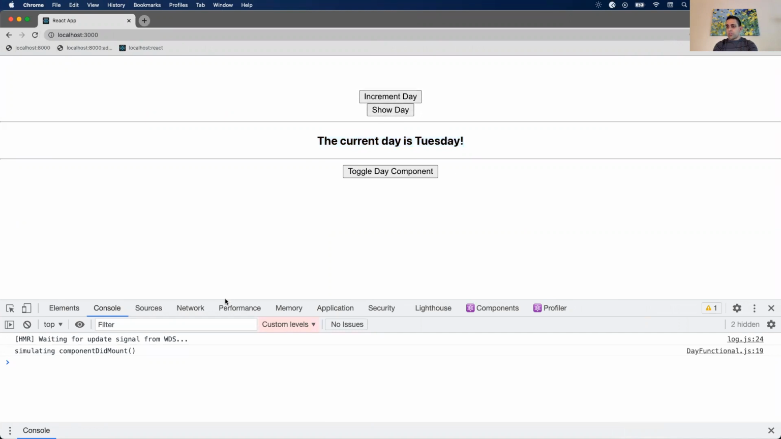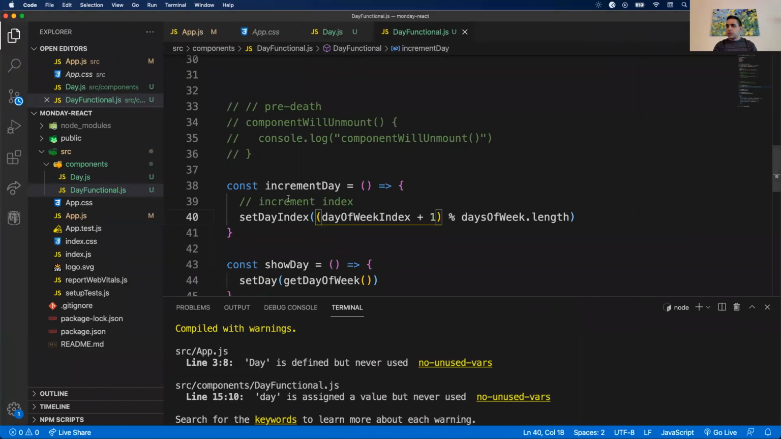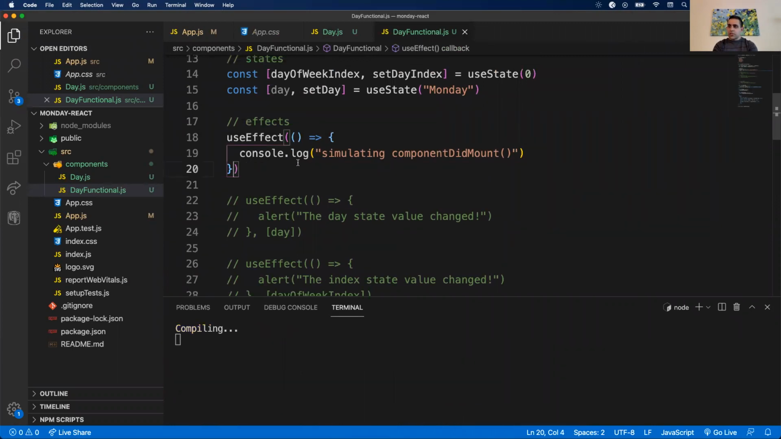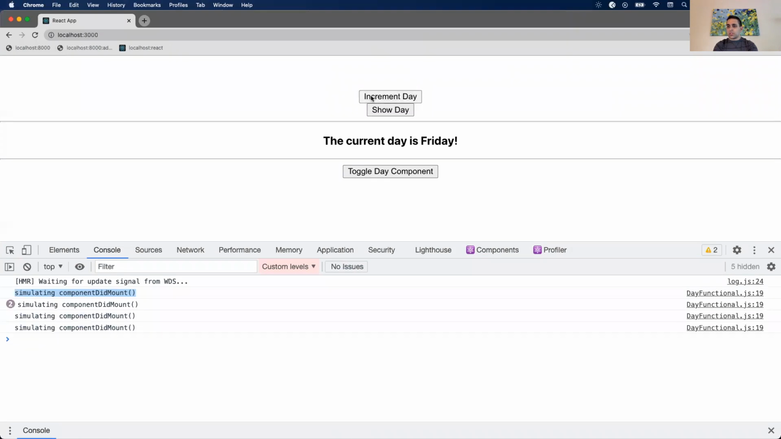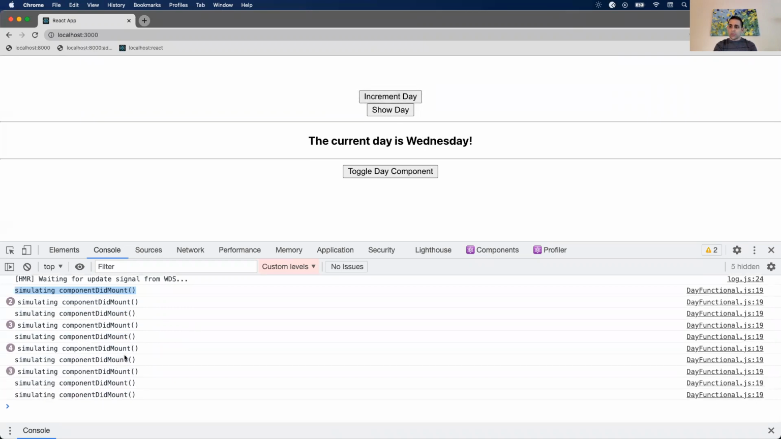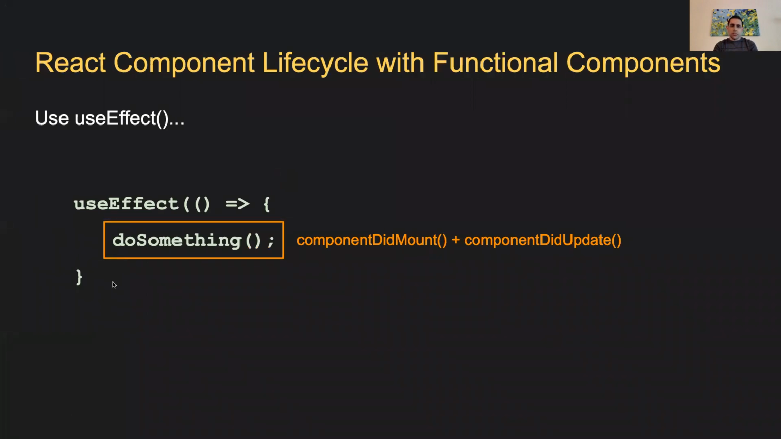But let's actually look at our output down here. So we got a simulating component did mount. But if I take away this dependency, now it's going to do it for any update. So if I save this, now anytime I hit increment day, notice I get simulating component did mount each time. That's because without the dependency array, any update to any state value is going to trigger that update, because we did not limit what's going to trigger. In this case, we're saying no updates should call this. Only the initial render will call this. So just understand that the dependency array does make a difference if you have it or not. If you don't have it, any update will fire your useEffect.